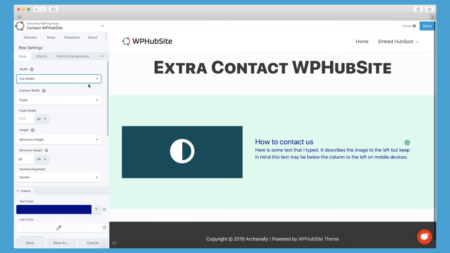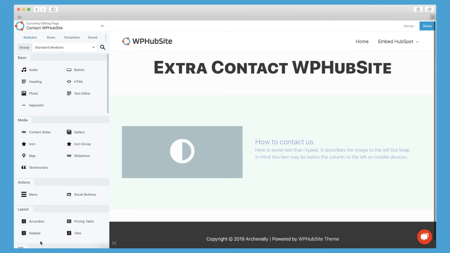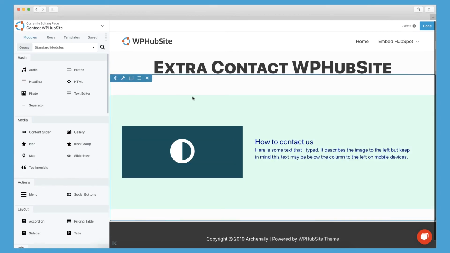I like to stick with full width and fixed. Your website's set by default to that because that's the most useful, most versatile. You can override it on specific pages, but that's going to be the best for most pages. And there we have a pretty ugly page.